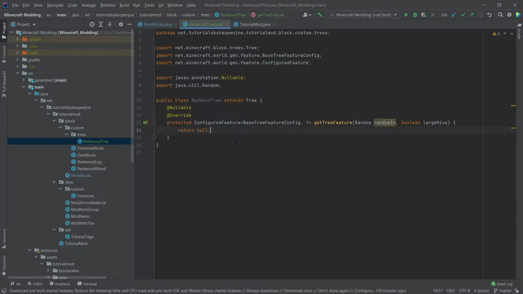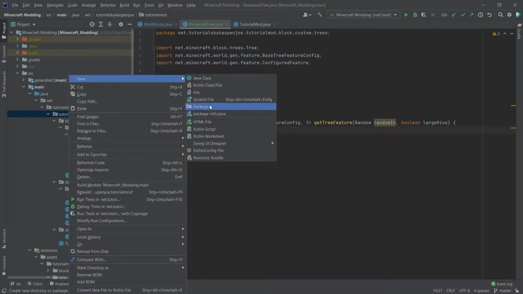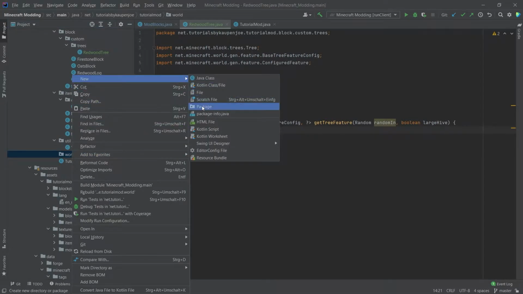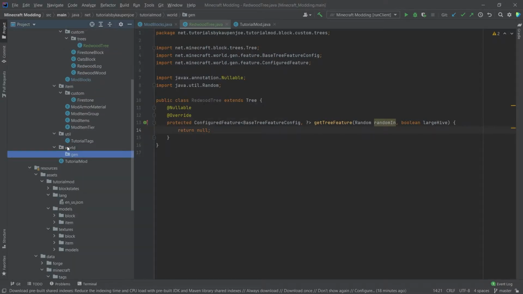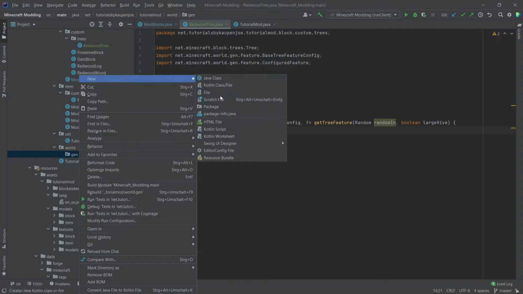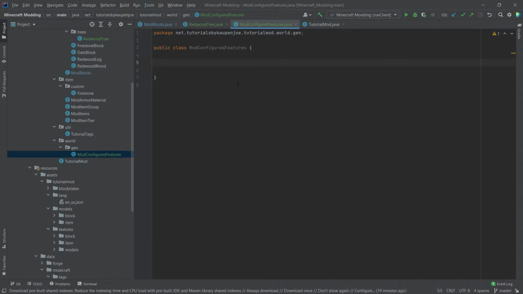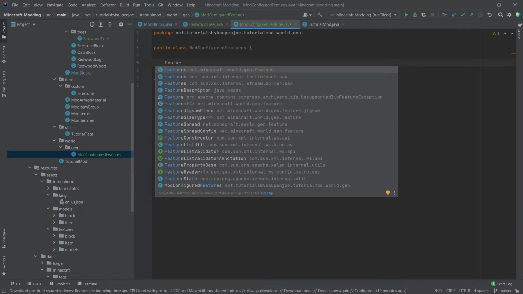Yeah, but because we need a configured feature here, we're going to go into our tutorial mod package, right click new package. This is going to be the world package. And inside of that, we're going to make a new package called gen. So together, this would be world gen. And then in the gen package, new class, and this is the mod configured features. The vanilla analog to the mod configured features class is just the features here. So net Minecraft world gen feature.